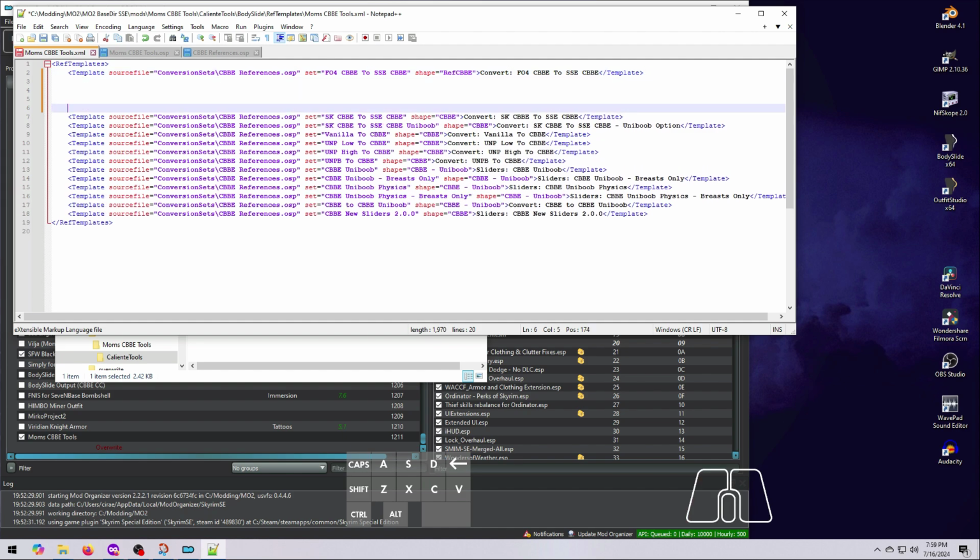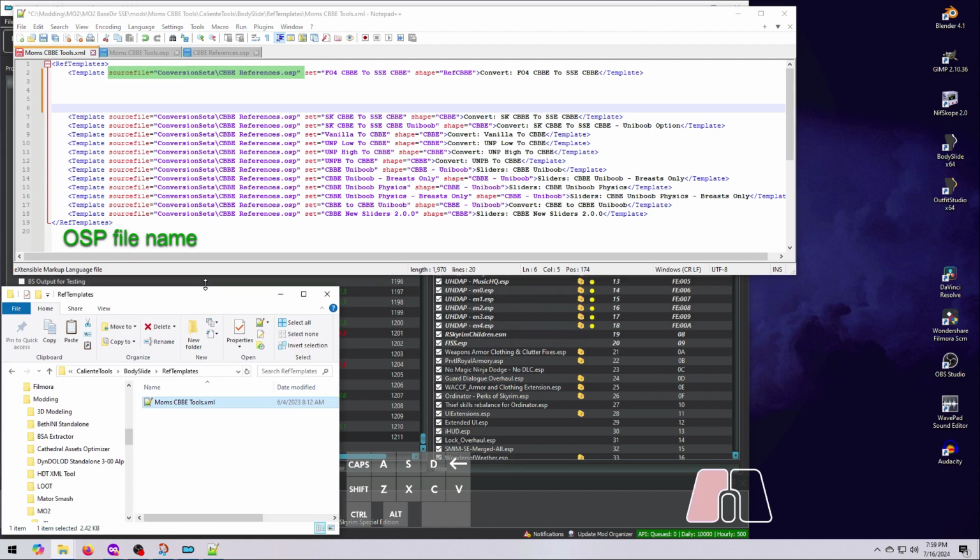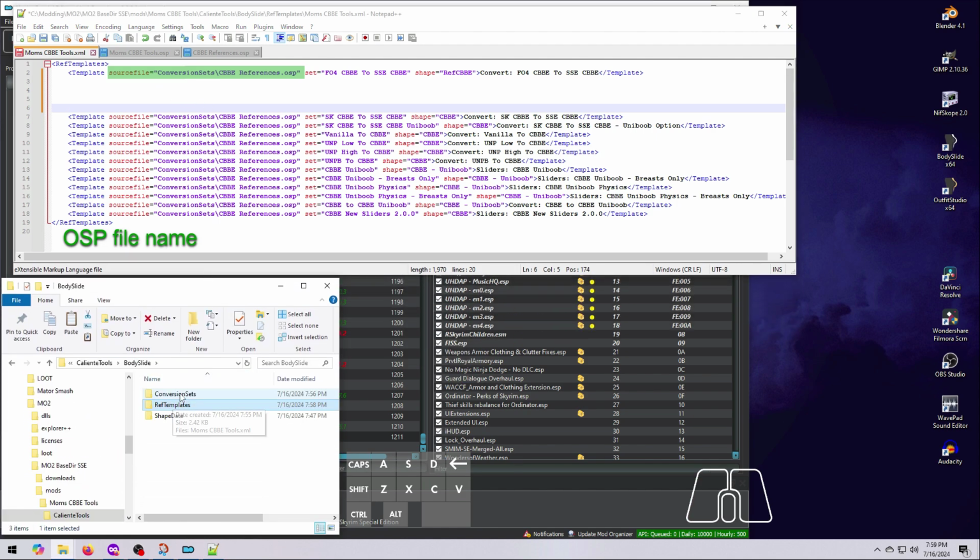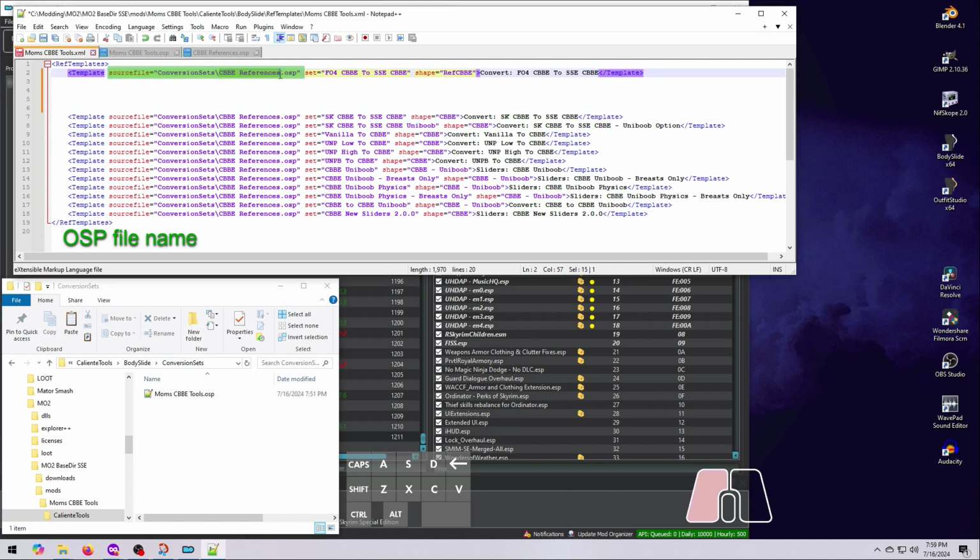For the source file, again highlighted here in green, this is where we put the path and the name for our OSP file. Mine is called Mom's CBB Tools, and it's inside the conversion sets folder. So I change this accordingly.